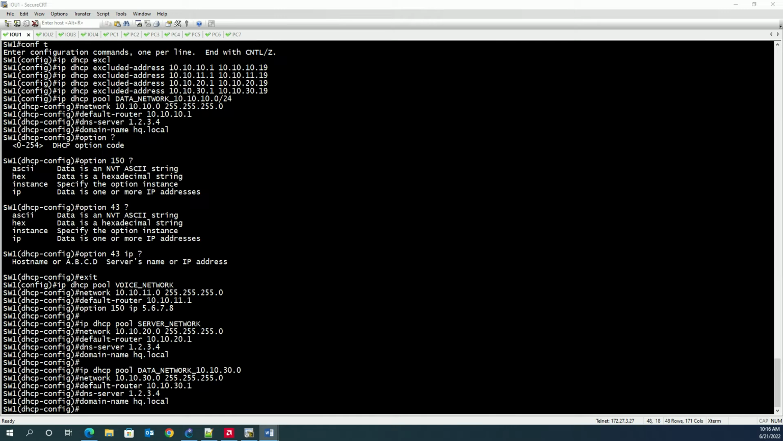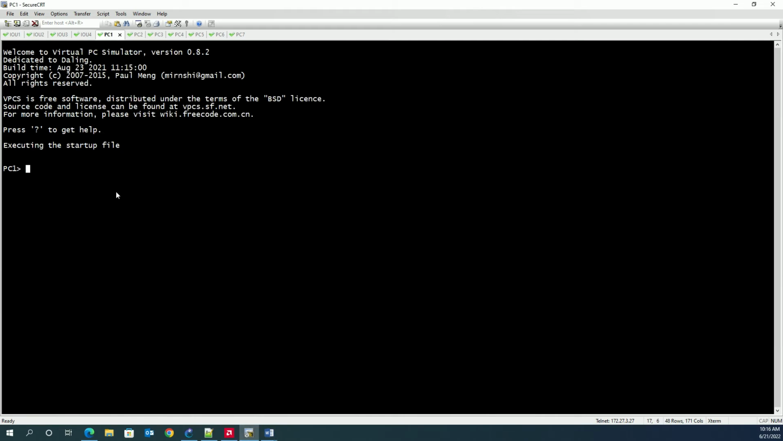Now to verify that things are working, now that the scope is built, I'm going to switch to one of my endpoints and see if I get a DHCP IP assigned. Here we can see it's doing what's called DORA: discovery, offer, request, acknowledge. And there we go, we have an IP. So I should be able to ping my gateway, and I can. Let's see now if our other scope is working on the server subnet. All right, that's good.